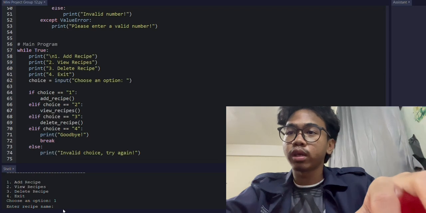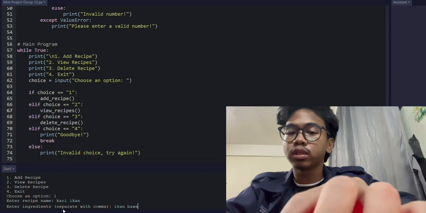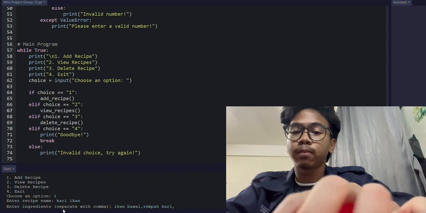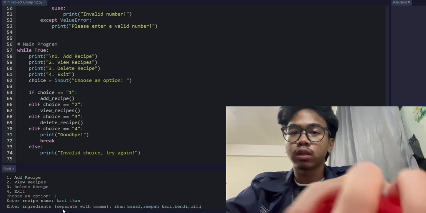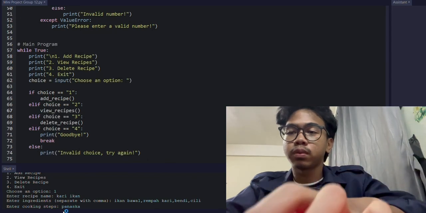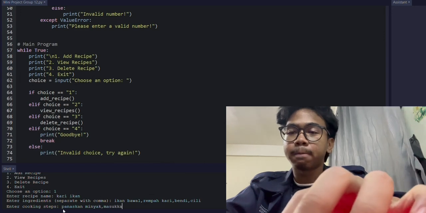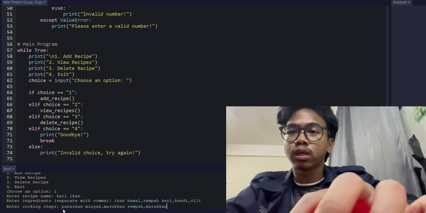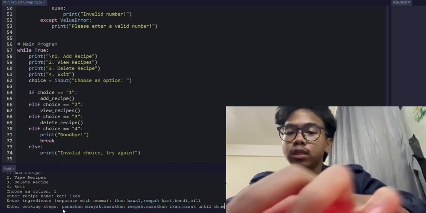And next, add 1 more recipe, which is kari ikan. Ingredients are ikan, bawang, rempah kari, pendi, and chili. Cooking steps are panaskan minyak, masukkan rempah, and masukkan ikan, masak until done.